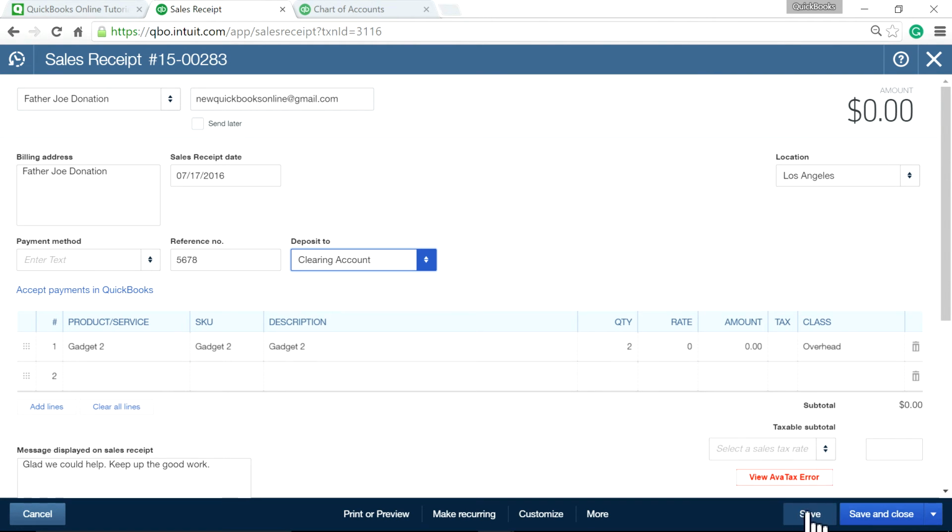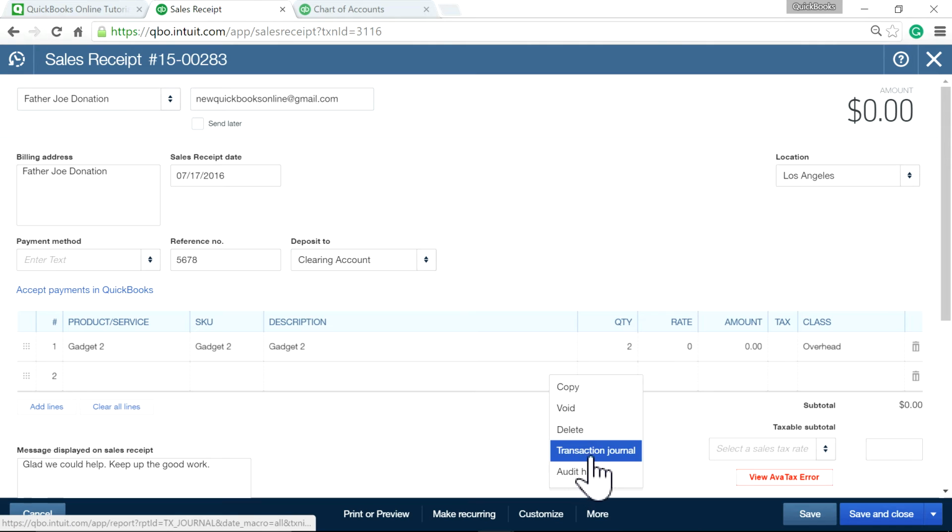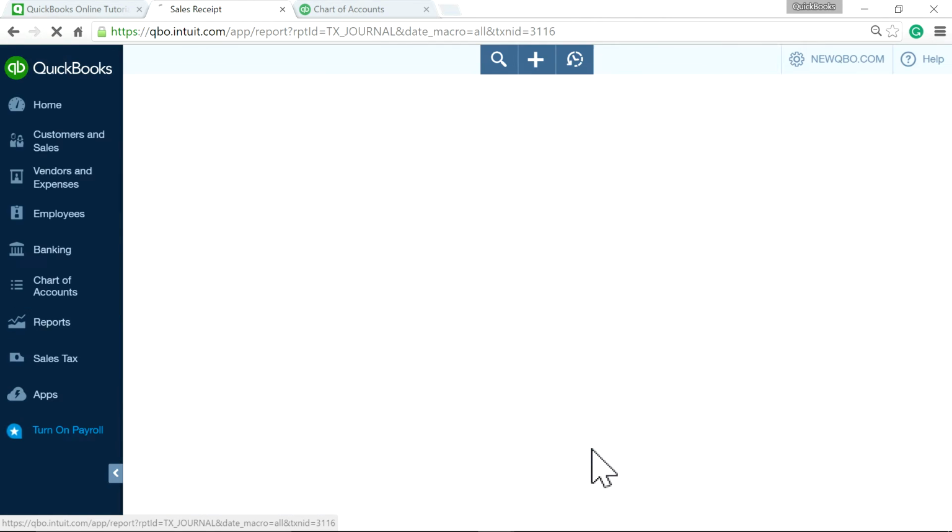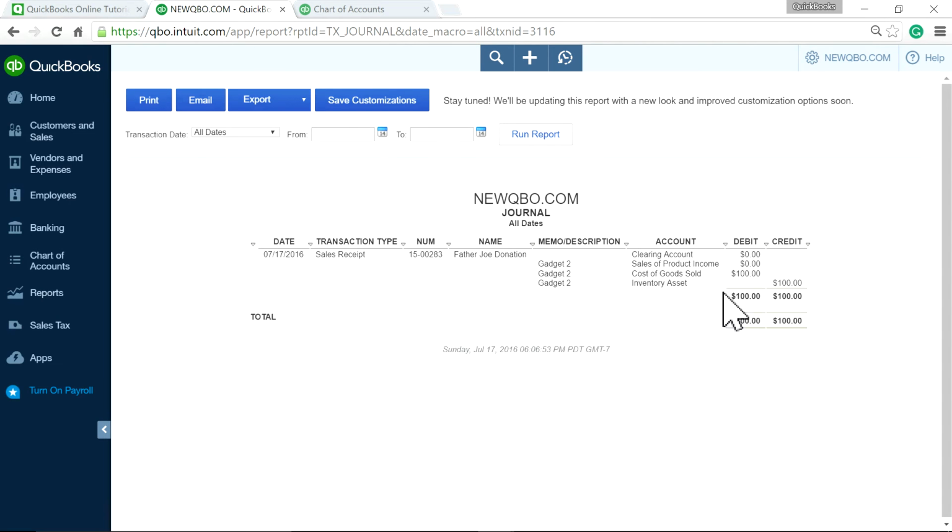Don't save and close yet. Just save it. The moment you save it, you will see this More at the bottom in here. Before you save it, you won't see it here. Okay, click this More. Underneath, you will see Transaction journal. So this will tell you your original cost, your cost for this inventory item. Click this one. Okay, as you can see here, your cost is $100 for those two quantities, right?